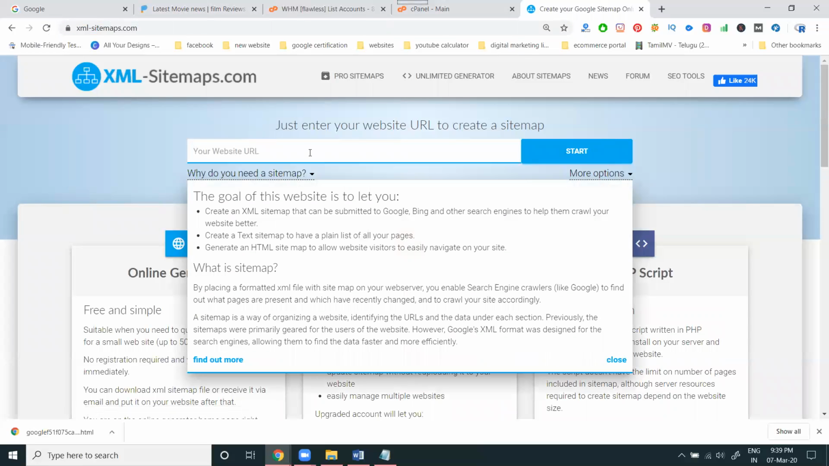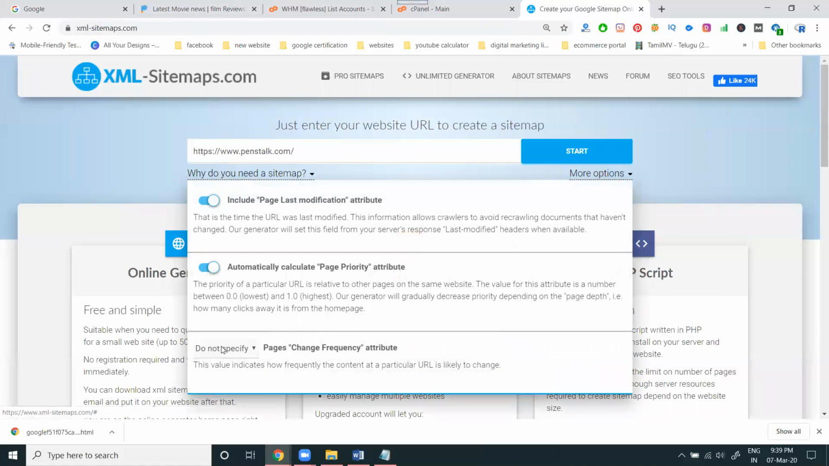xml-sitemaps.com. You add your particular URL, then more options. Here you can set the option to always, enable this option, and click for always.